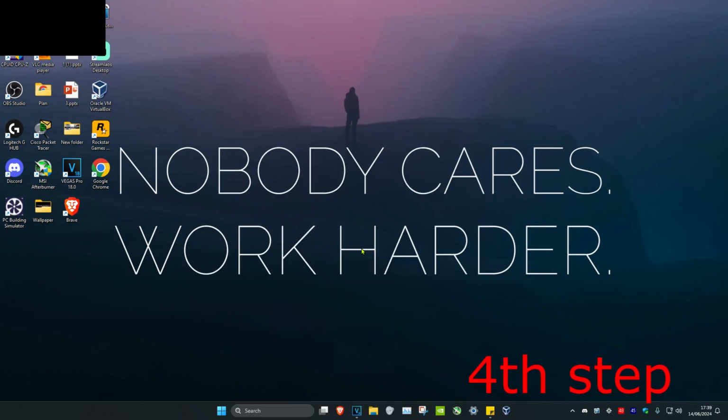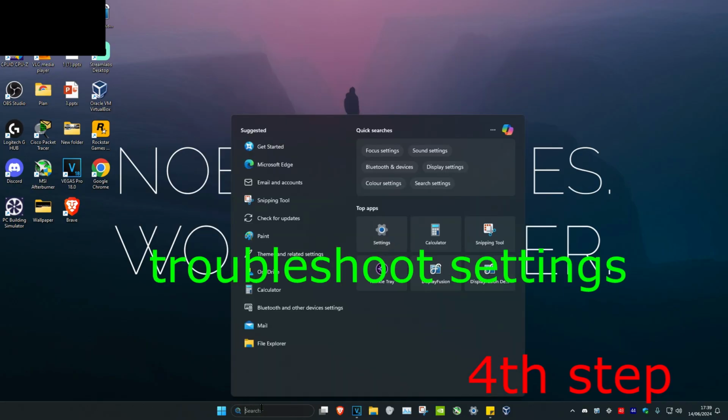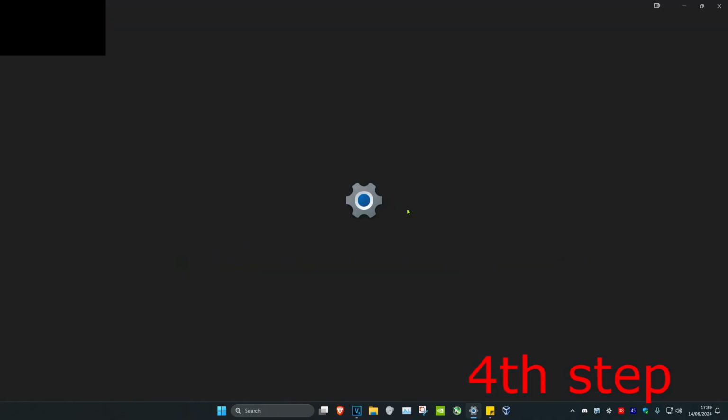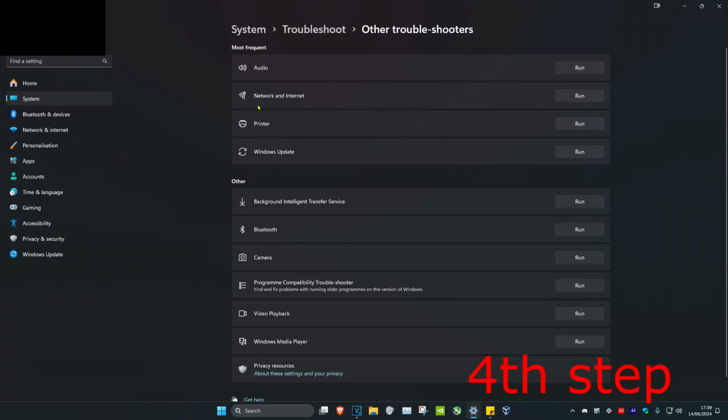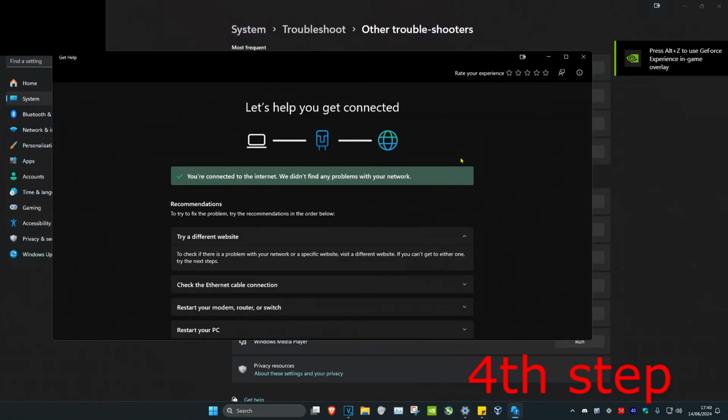and then click on OK. And now for the next step, you want to head over to search again and then type in troubleshoot settings. Click on it. Now once you're on this, we're going to click on other troubleshooters. And then next to network and internet, you want to click on run. And if you have any problems with your internet connection, then it will tell you how to fix it.